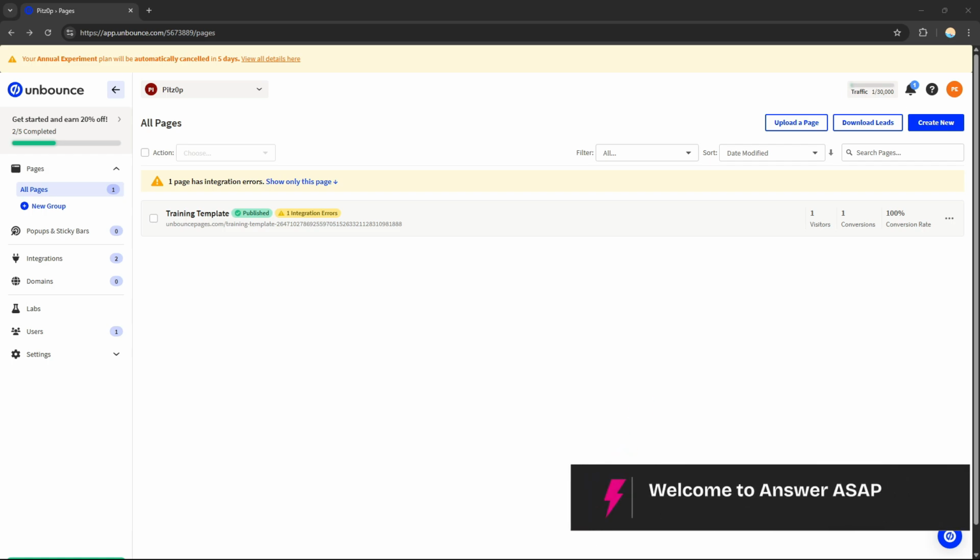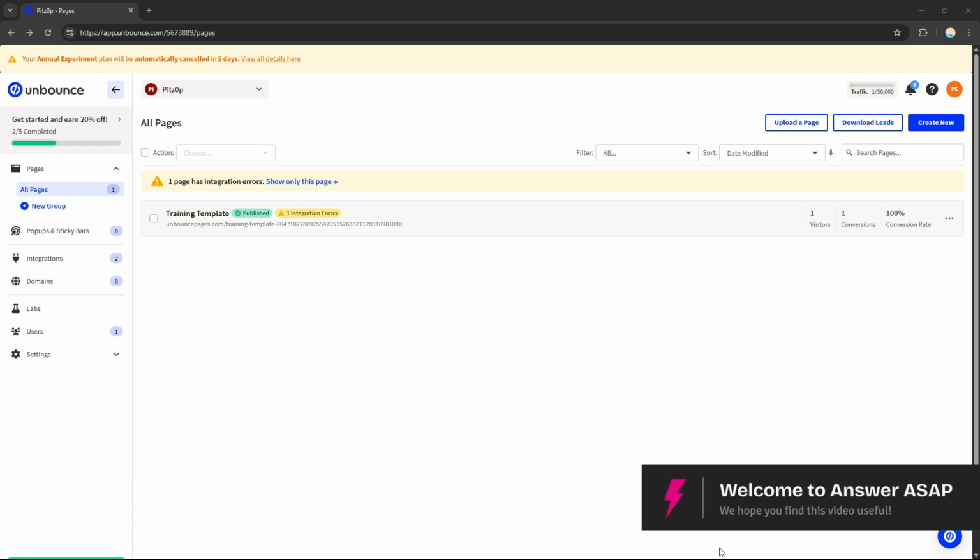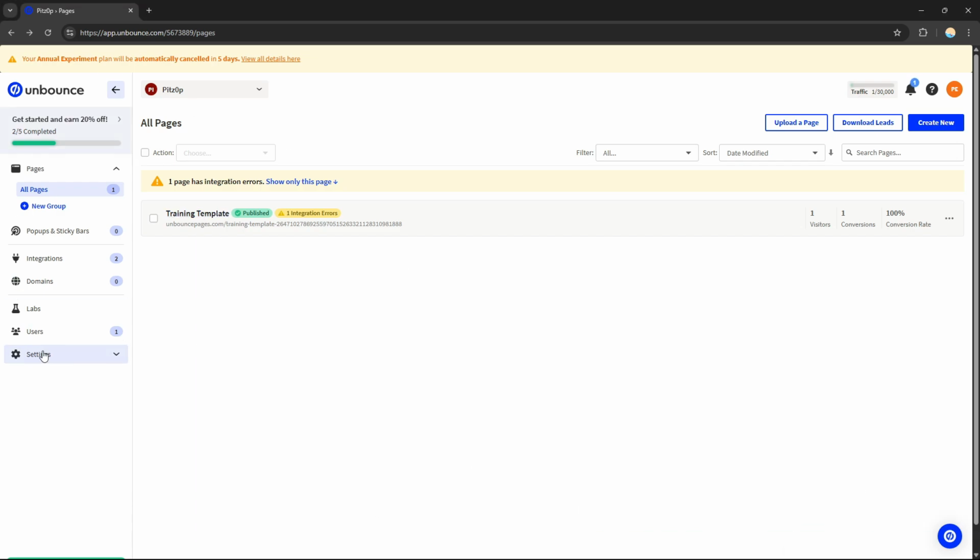Here's how to exclude internal IP traffic in Unbounce stats. In your Unbounce dashboard, look at the left side menu and click Settings. From the list of options that appear, select IP filters.